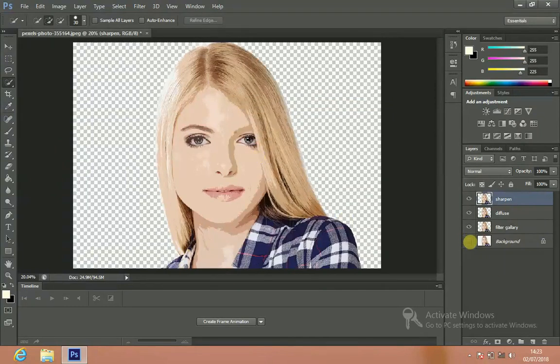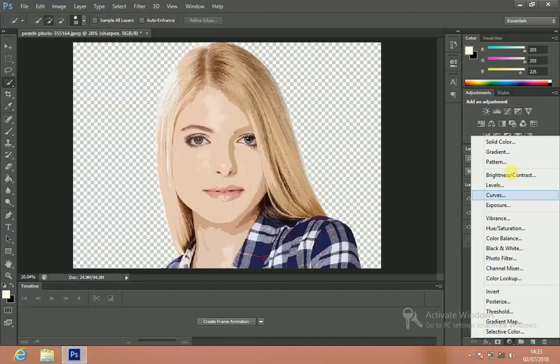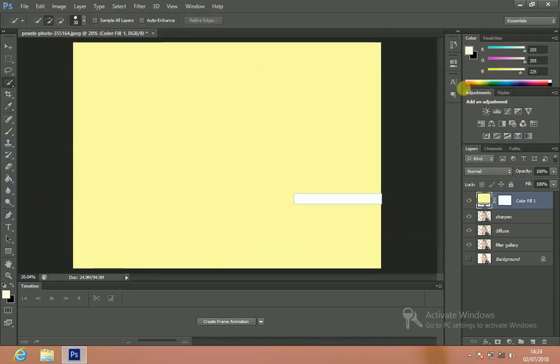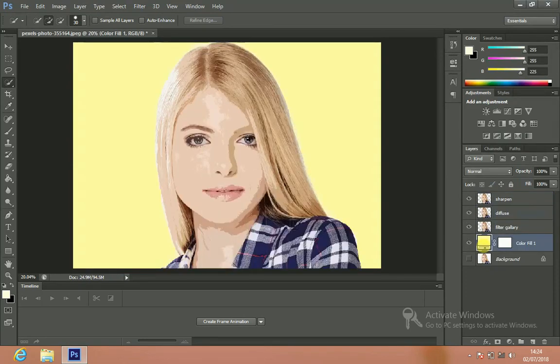Make sure your background layer is hidden. Now go to Adjustment and select Solid Color. Now drag this layer below Filter Gallery. Select the Sharpen layer and make a duplicate copy of it.